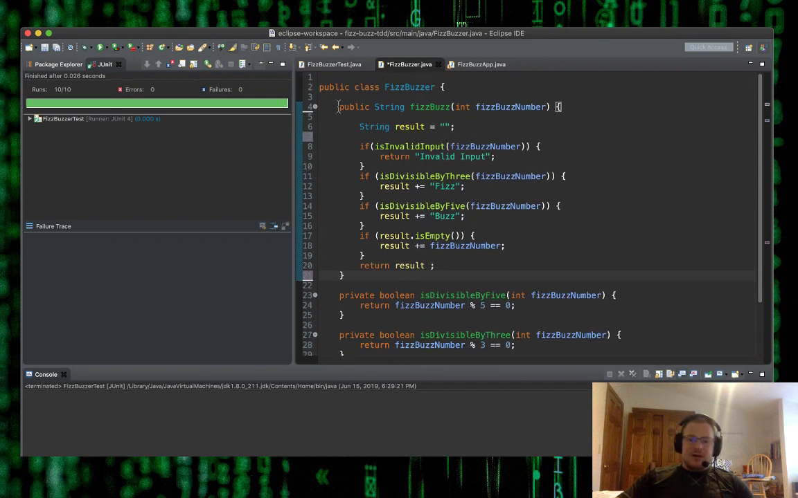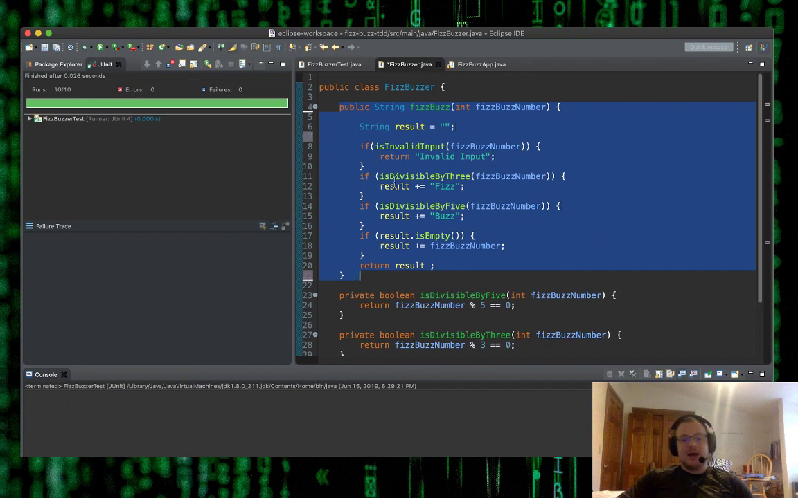And now we have our actual FizzBuzz method. And we return invalid input if it is an invalid input. Otherwise, we concatenate fizz and buzz if it's divisible by 3 and by 5 respectively. If you get through this and there is no fizz and there is no buzz, we just put the number in, and that's enough. So we've gone and refactored our test and our FizzBuzzer.